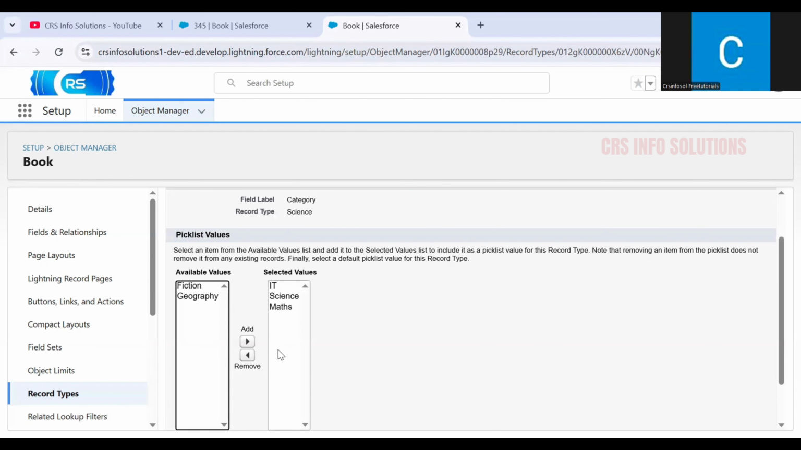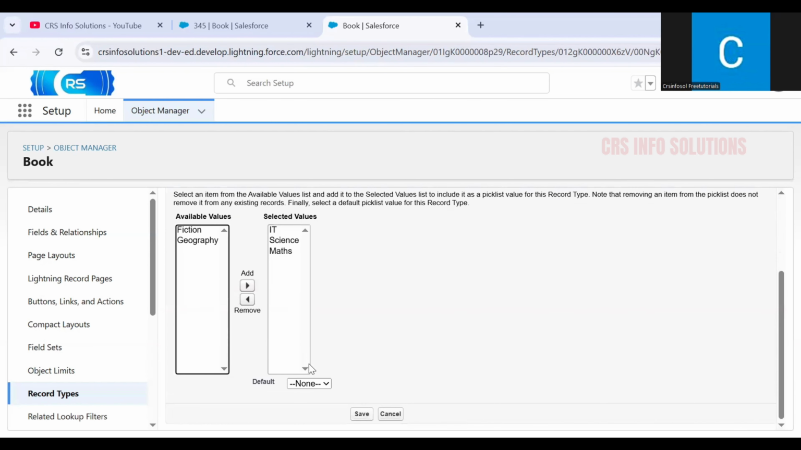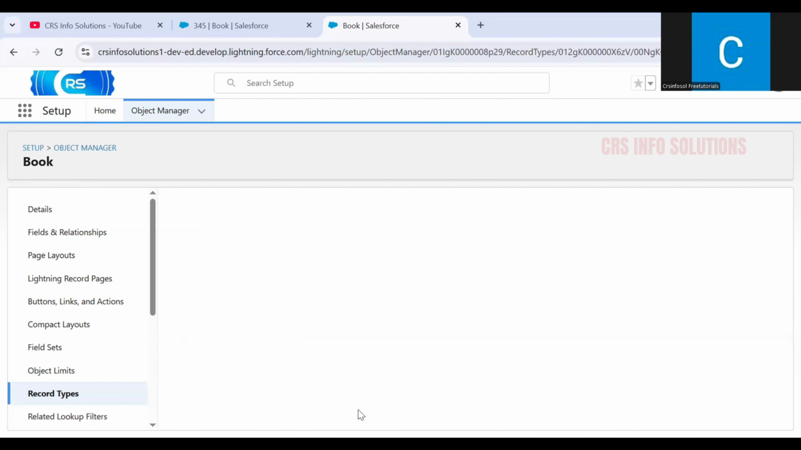Section and geography, I don't want to include it in the science category. So right now, as you can see, only 3 values are selected. If we scroll down, then you can see that the default option is available. If you want to choose any particular value as default, you can choose that also. So I will choose maths as the default value and click on save.